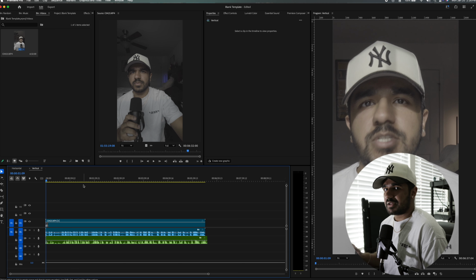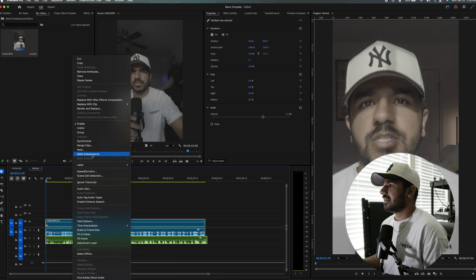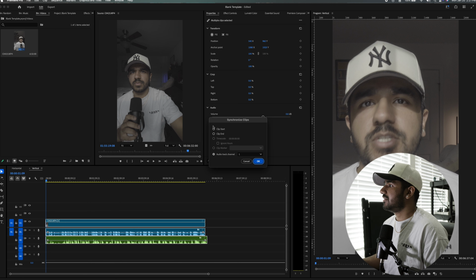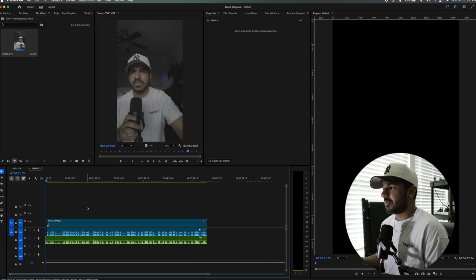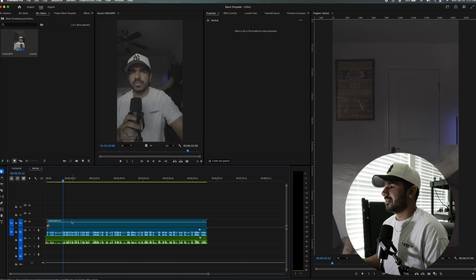You may be asking, Herschel, what do I do here? If you highlight both the clip and the separate audio, right click, and there's this button here called synchronize. Click it, it'll bring you to this window, and then just make sure audio track channel 1 is selected. Obviously, this is going to differ based on where your audio is, but for me, it's on 1 here. So click OK. What it will do is Premiere will automatically sync your audios.